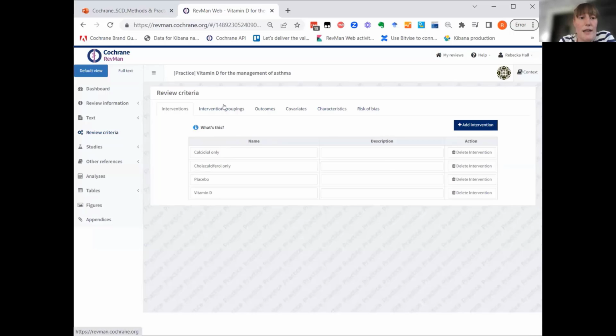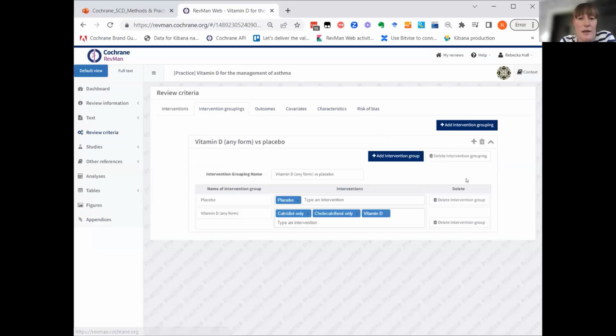screen. If we then move on to intervention groupings, you can see that I've added an intervention grouping, which is called vitamin D any form versus placebo. So this is looking at the wider, broader synthesis question. And we have added 2 intervention groups in that grouping. So one is placebo and one is vitamin D. And so important to note here is that you can only add 1 intervention in one of the groups. So it can only exist in one of the groups.